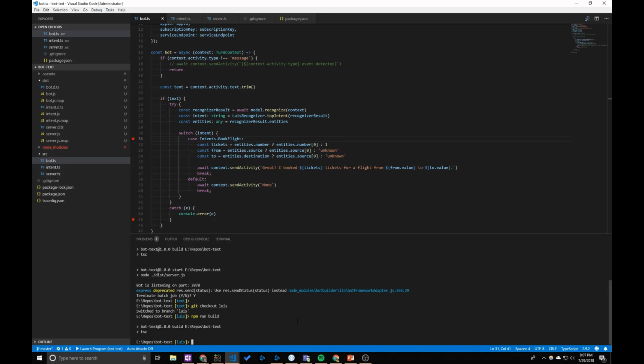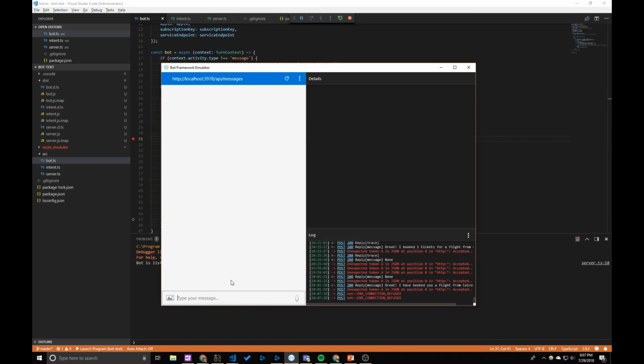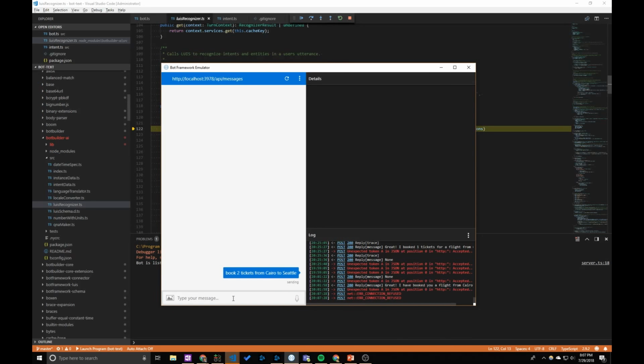Okay, we're going to debug the Lewis bot now. Okay, so it did start. All right, so we're going to type in something very similar. Book 2 tickets from Cairo to Seattle. Cool.